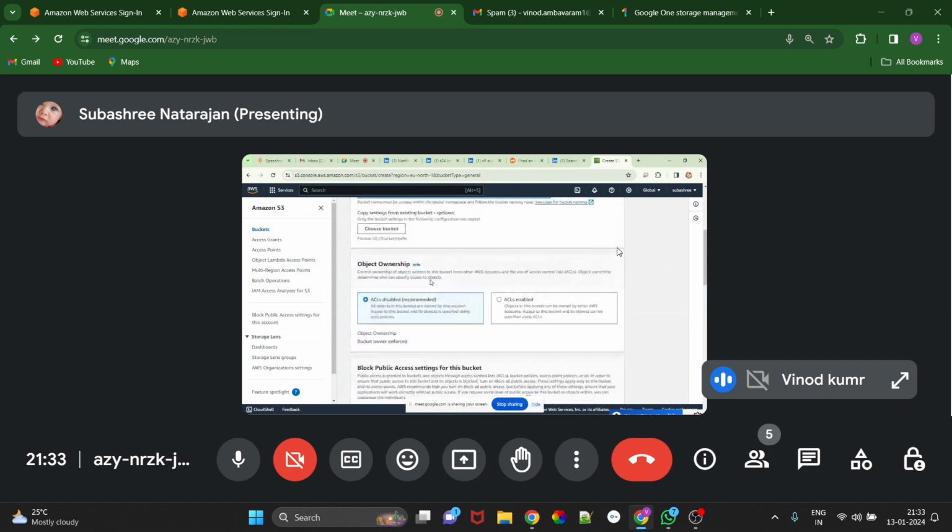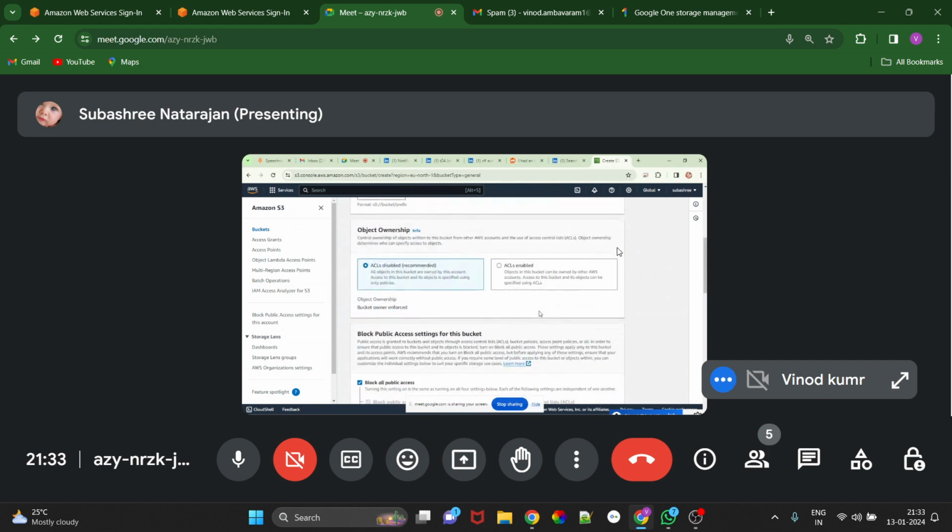If you see here, ACL disabled and ACL enabled. ACL disabled means all the objects are owned by this account only for this access. They have some specific policies, like this bucket should be private or public, usually. So these things will be handled by the S3 bucket.